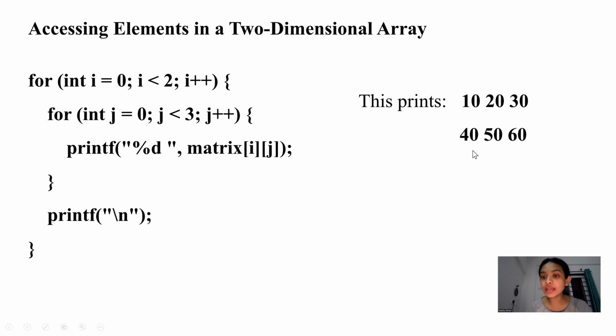If I want to know a particular element: 10 is at index [0][0], 20 at [0][1], 30 at [0][2], 40 at [1][0], 50 at [1][1], and 60 at [1][2]. This is how we access the elements in a two-dimensional array. For a one-dimensional array, you used a single for loop. For a two-dimensional array, you use two for loops, one for rows and one for columns. 2 rows, 3 columns in this particular example.